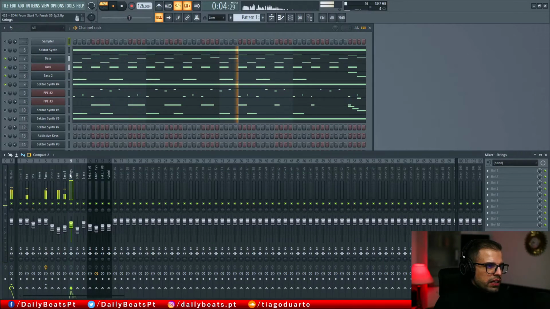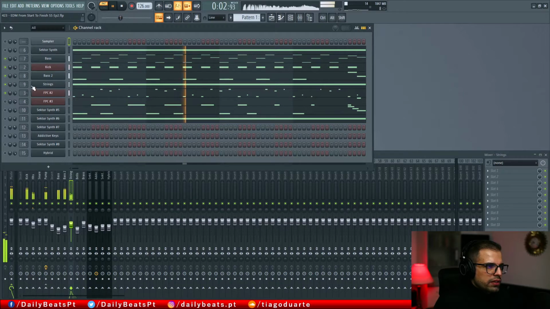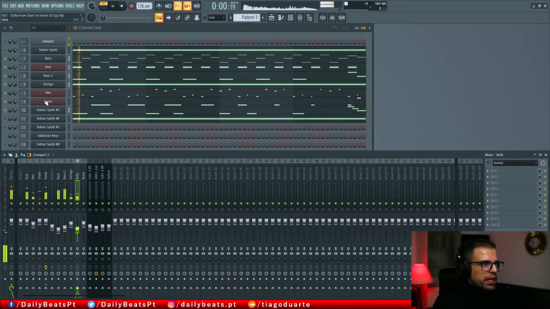Let's see, track 9, strings. And track 3 is hi-hats. This should be snare. What is this? 10, bells, and 11 should be brass.